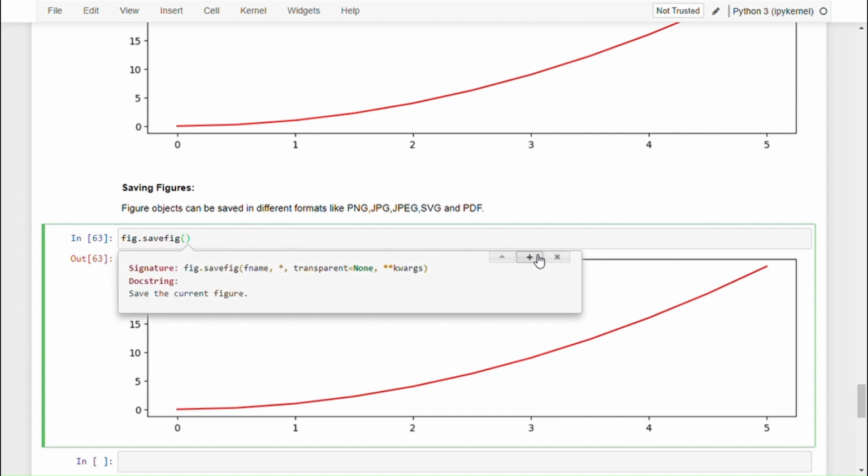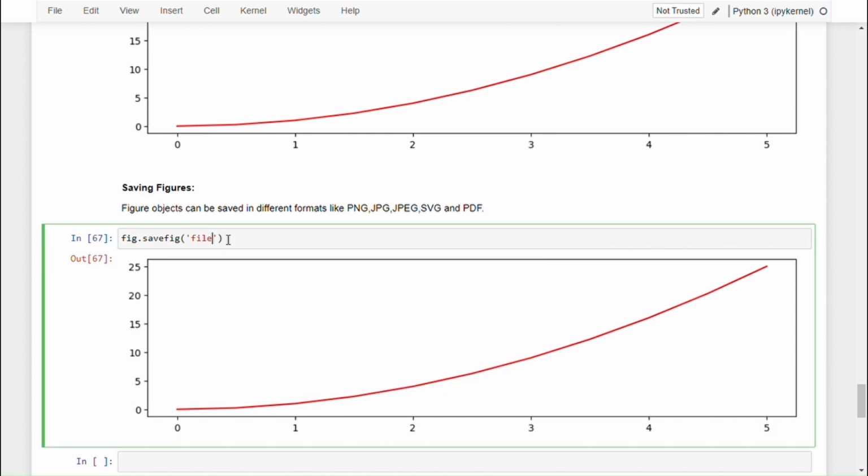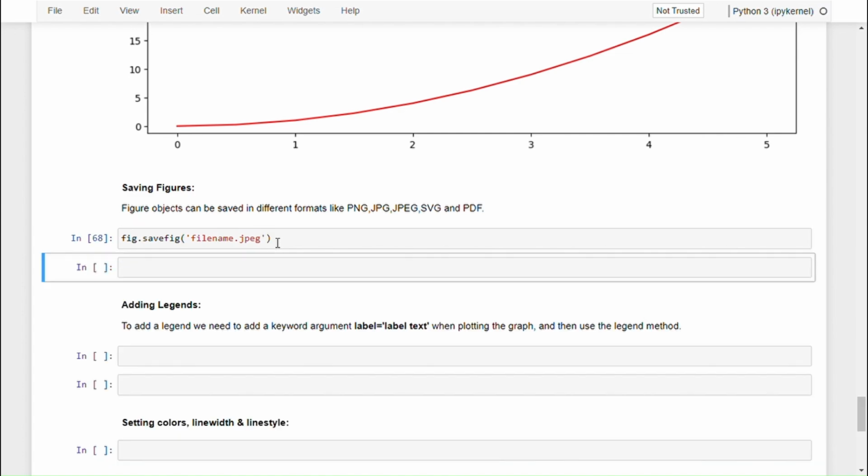And if you check the docstring, we need to pass in a file name here. So you can pass in your file name, and you can use .png or .jpeg. Python is smart enough to understand the difference and will download the figure with that name itself. And this figure image will get downloaded to the same folder in which you have your Jupyter notebook.